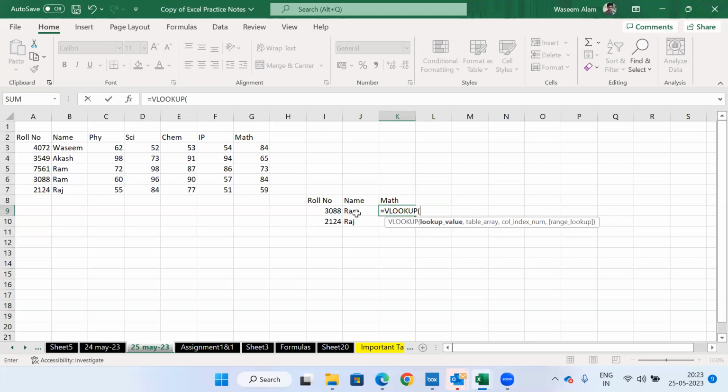So these are our lookup values. Either you can select Ram or you can select the roll number; you will get the same output here. But there is one mistake. While you are applying with the name, you will get some error because there is some duplicacy. So what is the main concern? We are talking about these two. So these two are my lookup values. So here I will select roll number 3088.